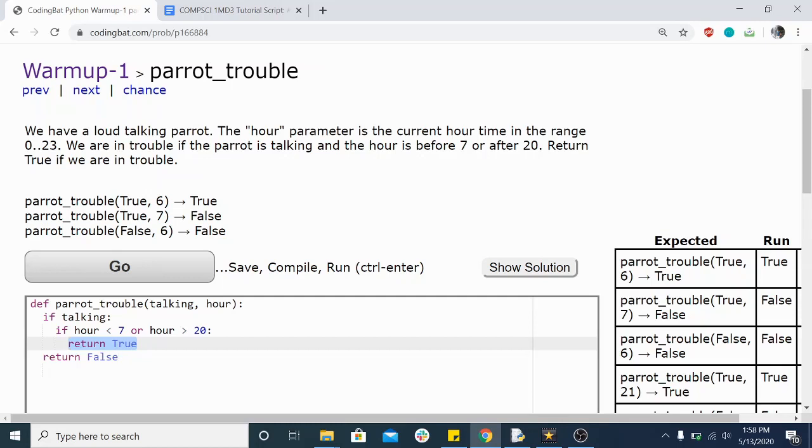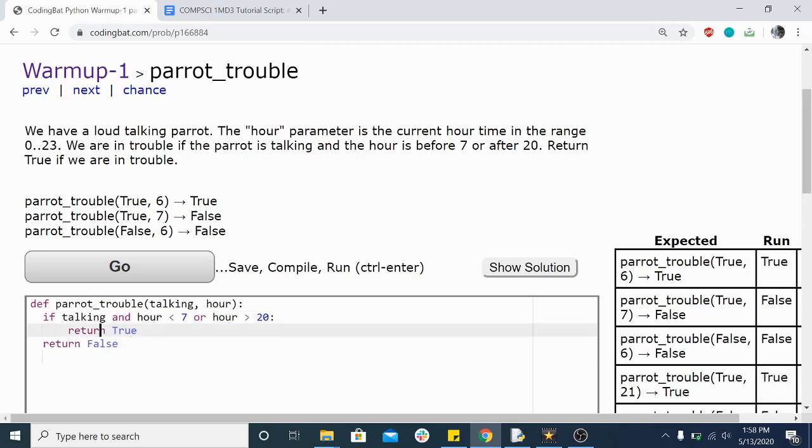Well, if that's the case, I can write this all as one if statement. How? Well, I just use the AND operator. So I'm going to put this on one line, and I'm going to write AND, and then return true. And so now what my one line of code is saying is if the talking variable is true, and hour is less than 7 or hour is greater than 20, return true.